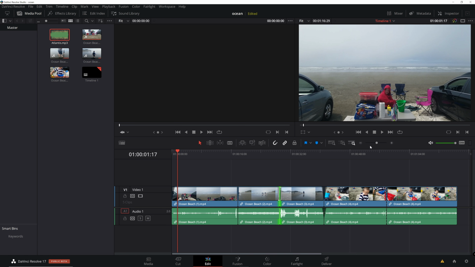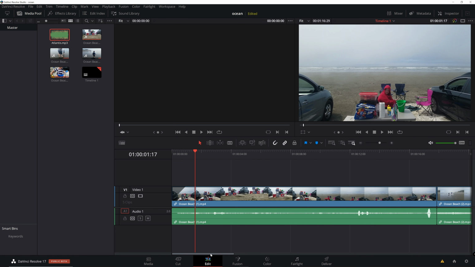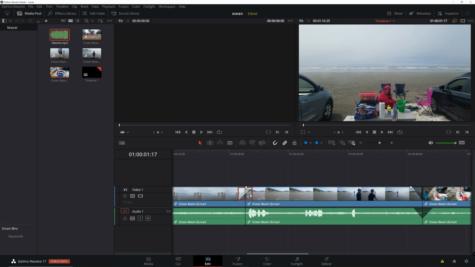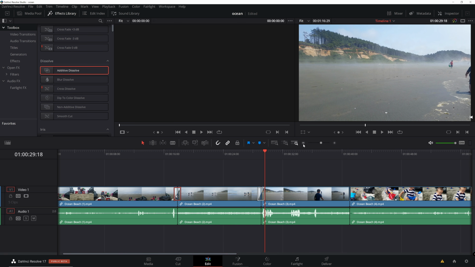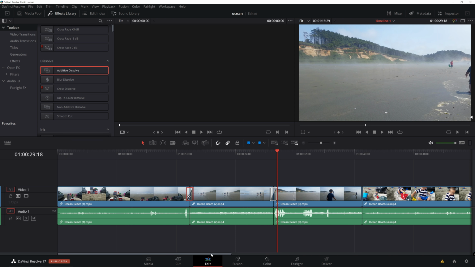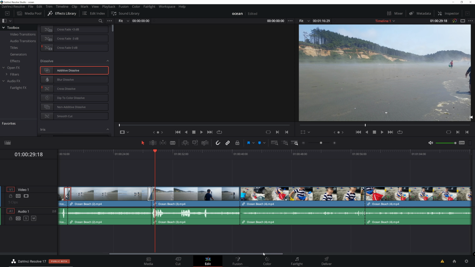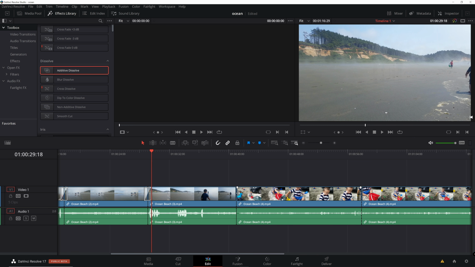Now, if you don't like one of your transitions for some reason, you can go ahead and click on one until it's highlighted in red, and then just go ahead and hit backspace. But there's actually an easier way that doesn't involve having to go in and trim down those clips if there isn't enough information. And so let me show you what I mean.